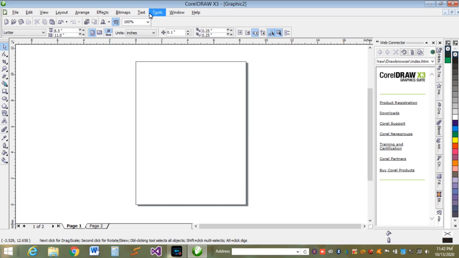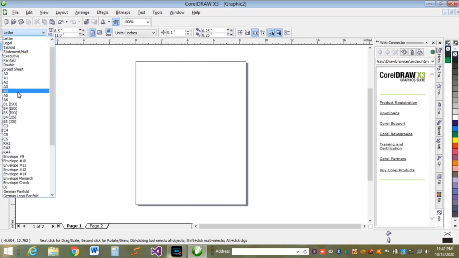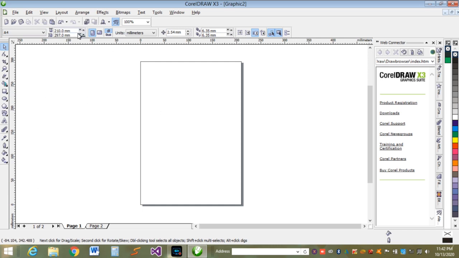menu bar. So here we have the property bar. These are the properties of this particular page. That's why we could change it from Letter to A4. We can also change the units from millimeters to inches or points or pixels or yards, miles, centimeters, meters, depending on what you are doing. And also here are the other dimensions of the page. Okay, so that's just the property bar of this page in general.